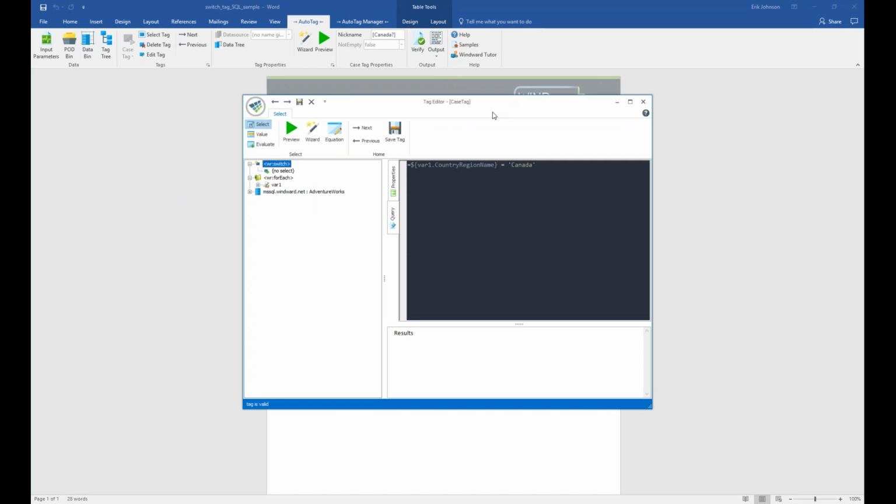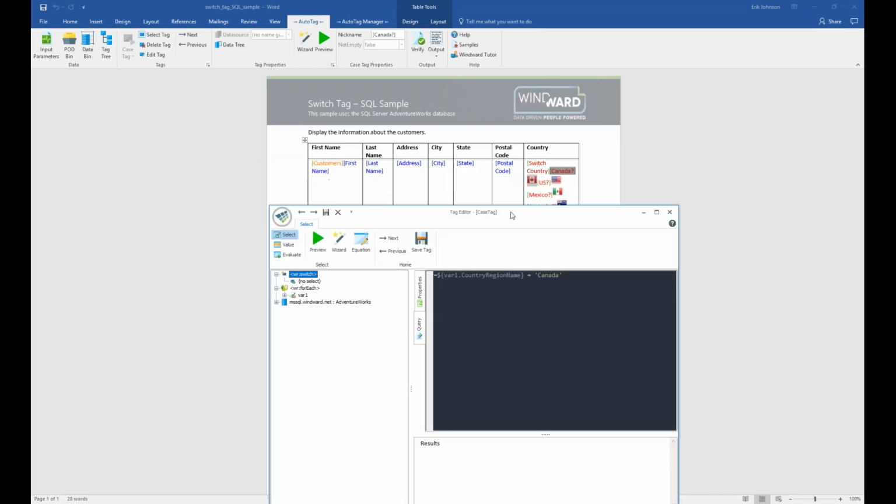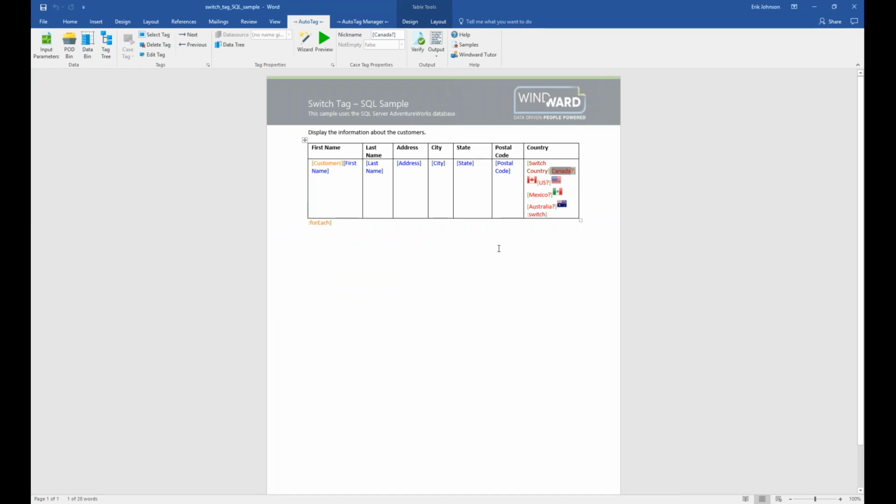which opens the tag editor. So we have our equal sign, which always starts an evaluation. We have our var1, which just refers to this customer for each loop. And we want to look at the country region name for the customer loop and check if it equals Canada. Okay, we'll close the tag editor. And if it does, then we'll display the Canadian flag.